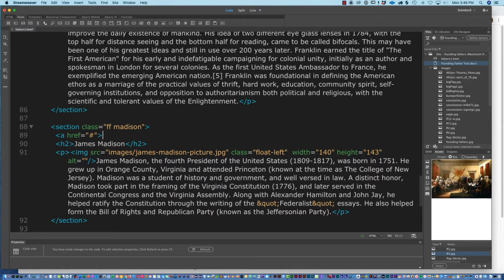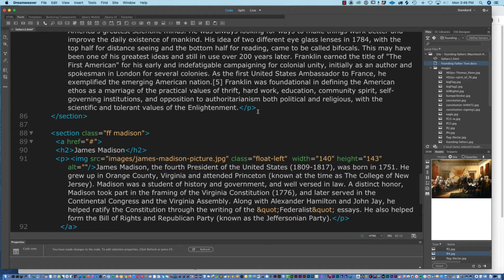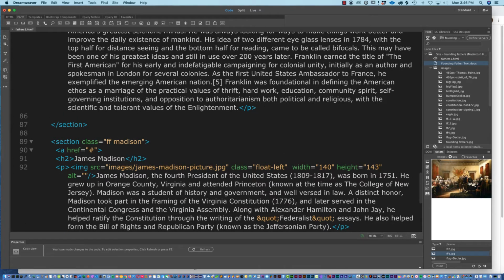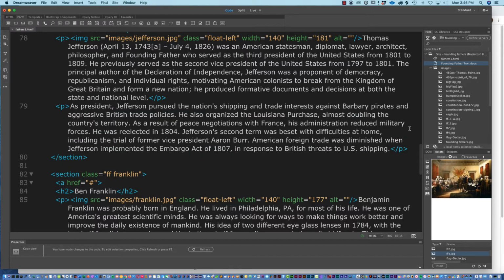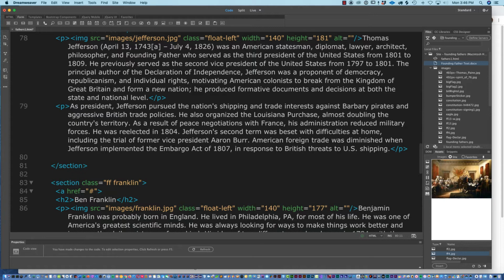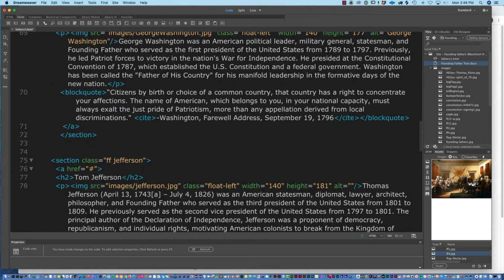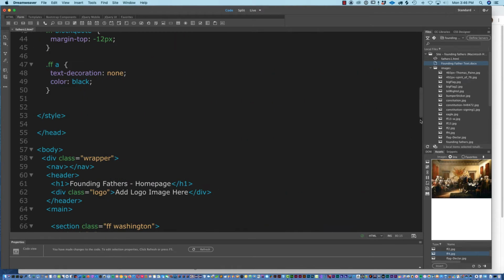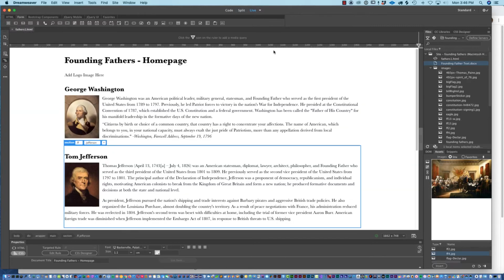And then we want to put the closing tag right before the section ends. So we can do that. So in between the paragraph ending and the section ending, we want to go back and close these A tags. Right. So that's pretty easy to do. Save that. Take a look in the live view.